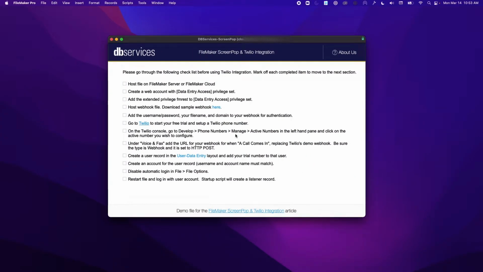The very first thing you'll need is your FileMaker solution hosted to FileMaker Server or FileMaker Cloud. Once you've hosted your solution, you will need to create an account named Web with a data entry access privilege set and add the extended privilege FMRest to that privilege set.